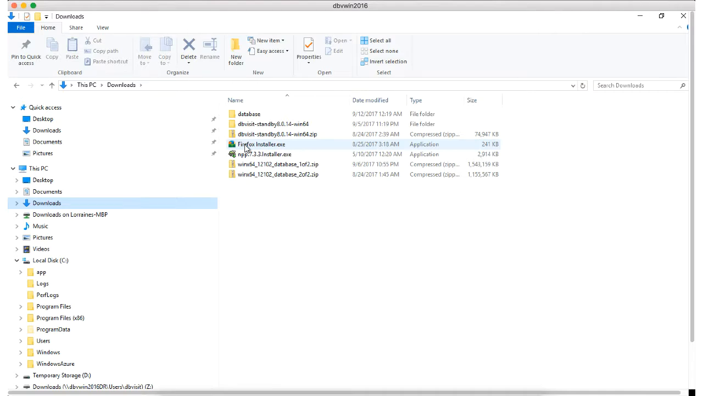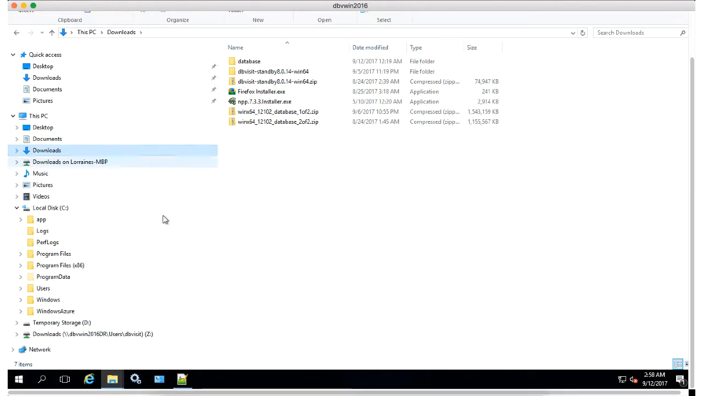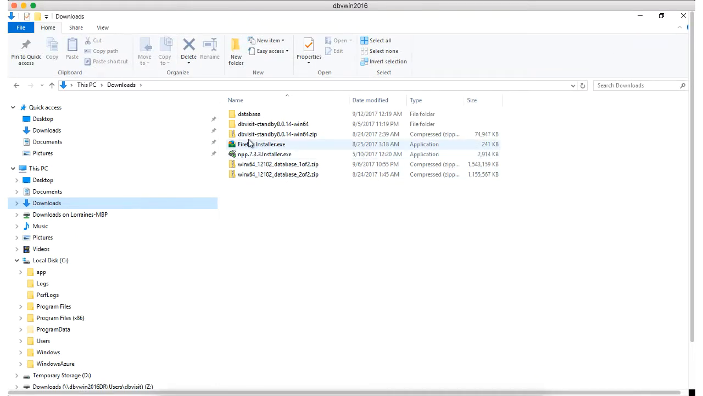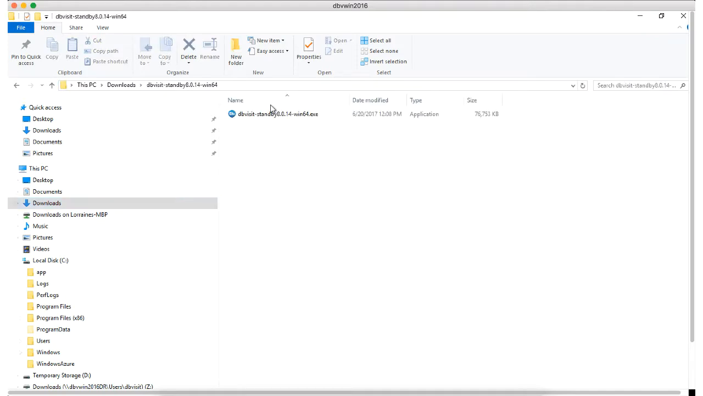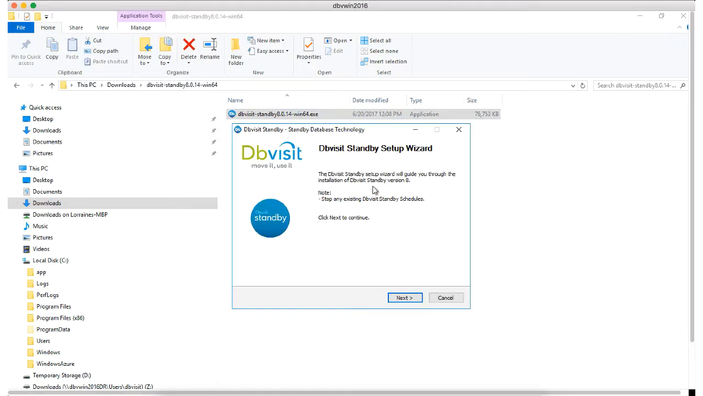Our central console is supported with Chrome and Firefox, not with Internet Explorer as you get with your Azure Windows 2016 machine. So I've chosen for this demo to download and install Firefox. From our downloads page, I've taken the latest release of Dbvisit Standby and copied it over. And from here, we can go ahead and install the software.